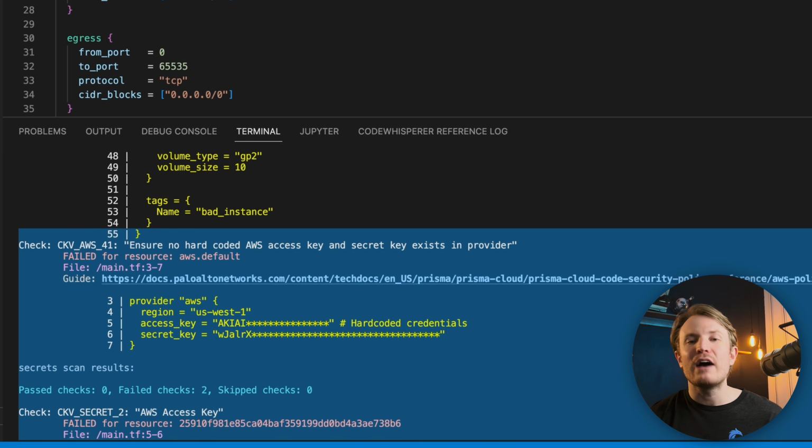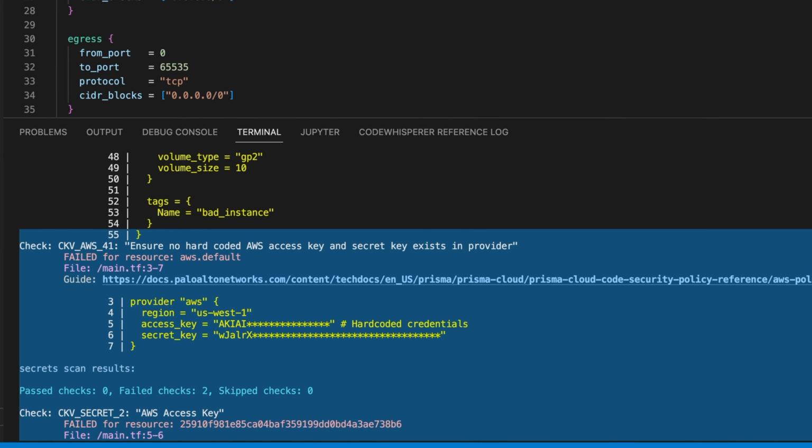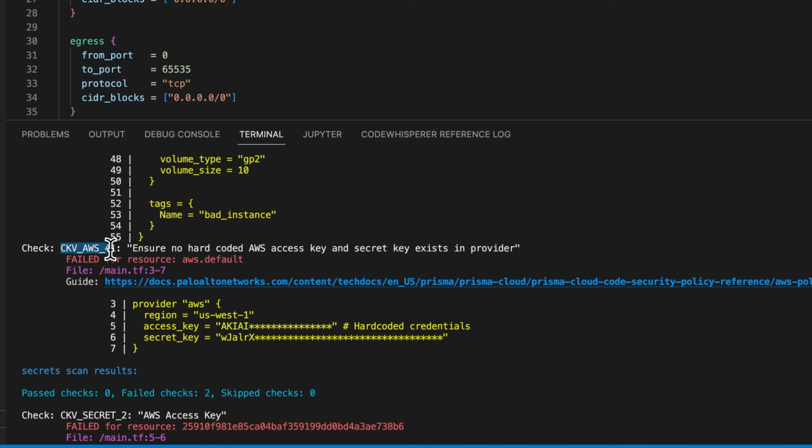Instead, I'll reserve that for another video. With that said, there are a few things that I'd like to point out here. We have a unique and helpful identifier that starts with CKV_AWS and then a number. This is a number that we can use to look up this exact issue, although as you can see, Checkov provides an explanation in the results.